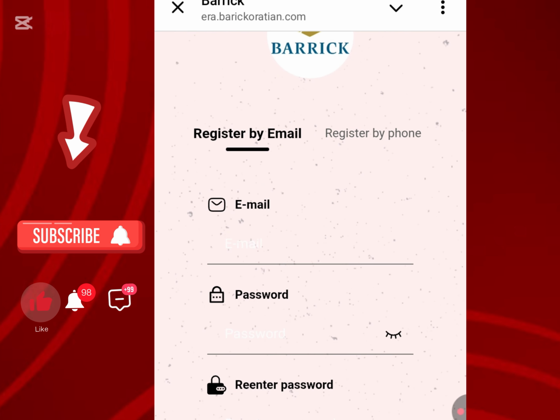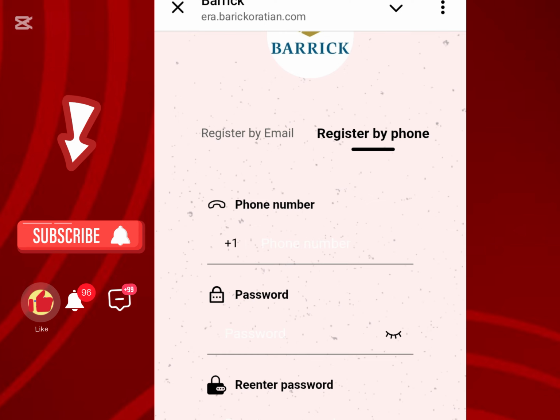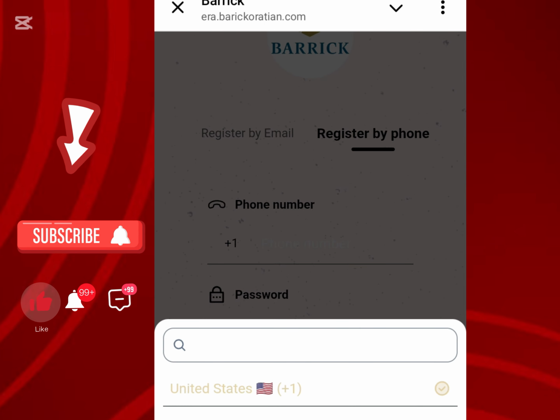So you need to sign up using your email account. You set up a password and you re-enter the password. Now the password for you to place withdrawal is the same password that you use here, or you can just click on register with your phone number here, then you choose your country code, whatever country code you have, and then you register.